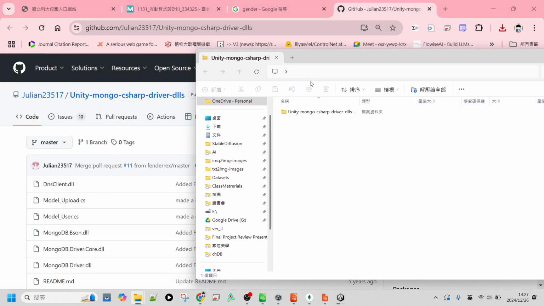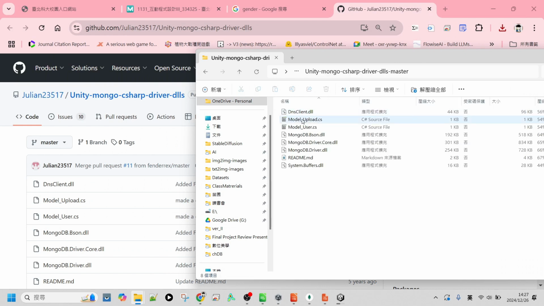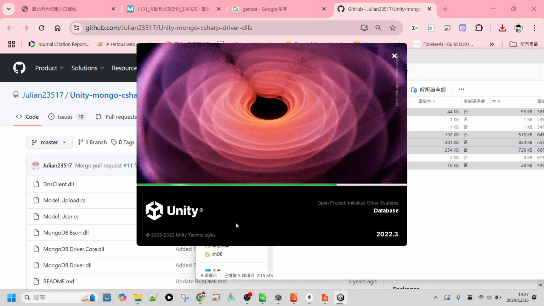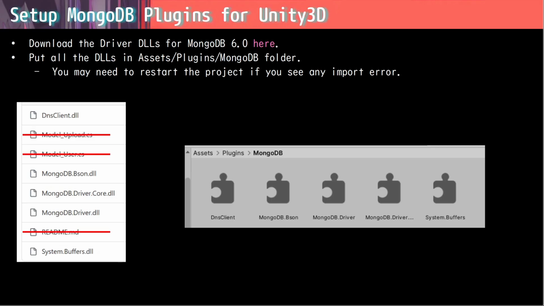Once you have the zip, you can dive into the folder and you'll be able to find these 5 little guys here. So we need to copy these 5 DLLs into our Unity project.